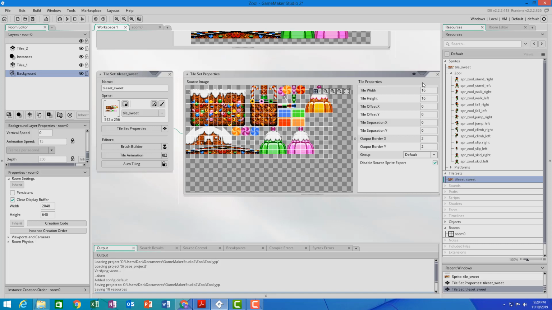Now, this happened to just kind of pop in there and seemed like it worked first time, but it was able to figure out that our tile width is 16, our tile height is 16, and then the output border X and Y were 2. I'm not sure what those refer to, though. I'm still trying to figure that out. But it breaks it up into a nice grid, and we can use this to build our room. So let's take a look on how we might do that.